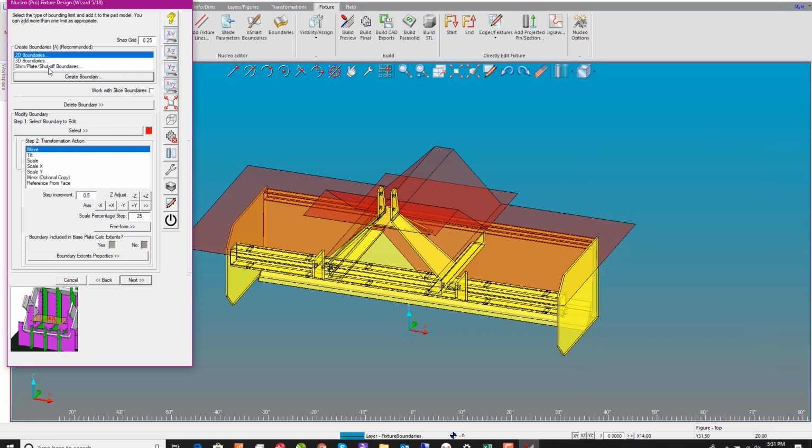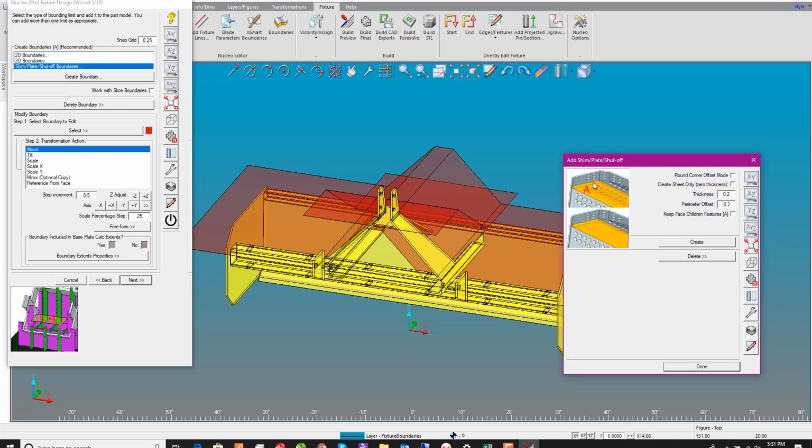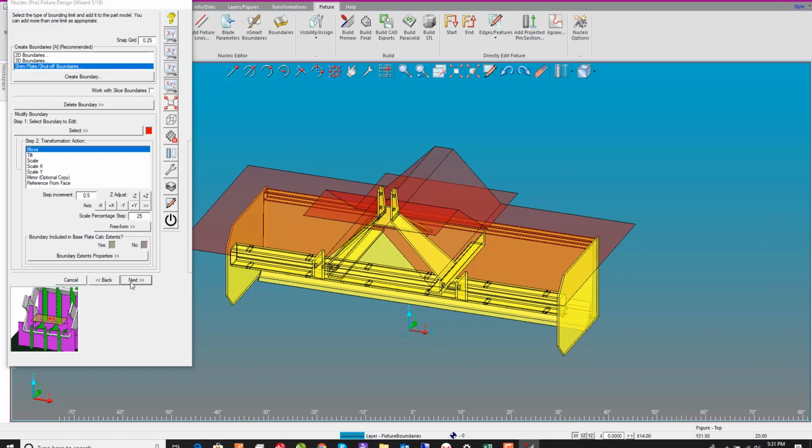We also have the shim boundaries, so you might want to cover up holes in the part, or maybe have a shim plate. Or you can make a 0 thickness one, so it will just make a sheet body for you that covers up the holes. Go to the next step.